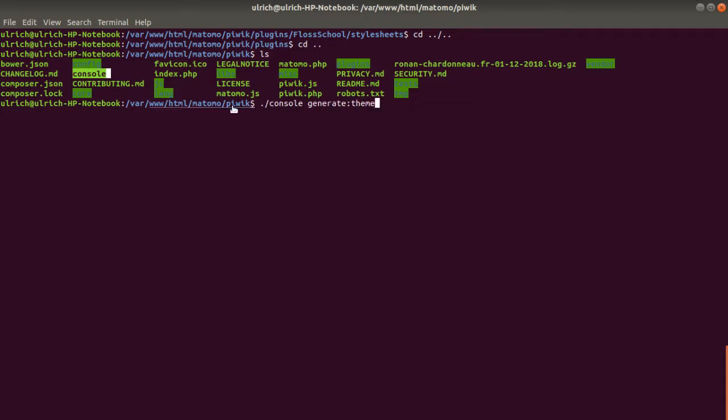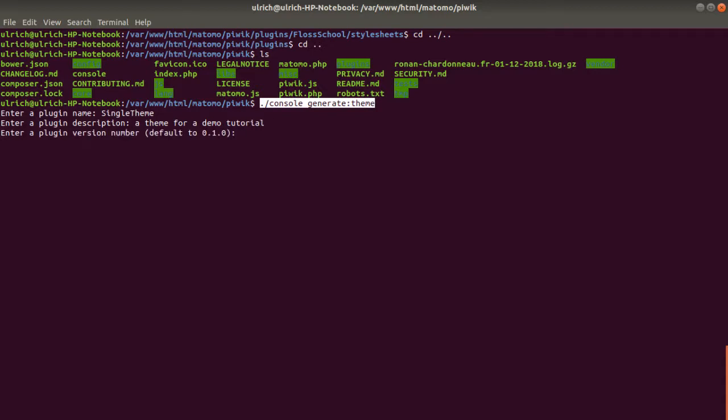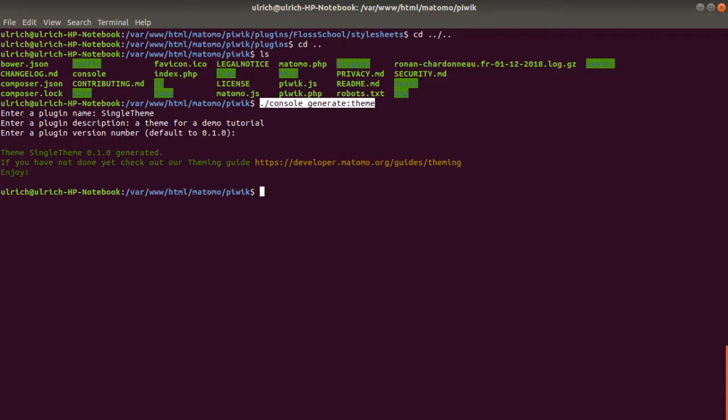I'm going to create my template. So you need to execute this given line of code, console generate theme, in order to generate a theme. Then you say, okay, my gorgeous theme, for example, but I prefer to keep just one single word. So I'm just going to say a single theme without any space. So a theme for a demo tutorial. And here you can leave the default version, and that's it.